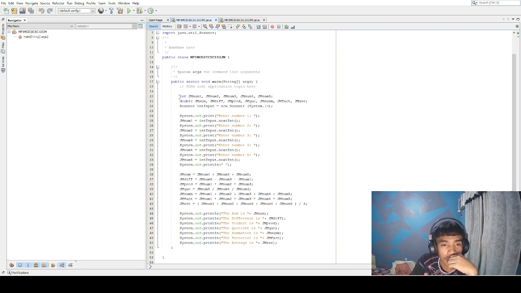I use data types int for the variables jmNum1, jmNum2, jmNum3, jmNum4, and jmNum5. I use double for the other variables: jmSum, jmDiff, jmProd, jmCo, jmSum, jmFact, and jmAverage.